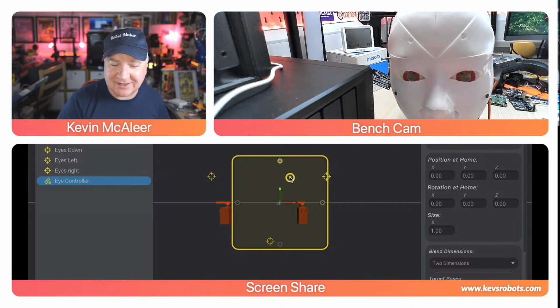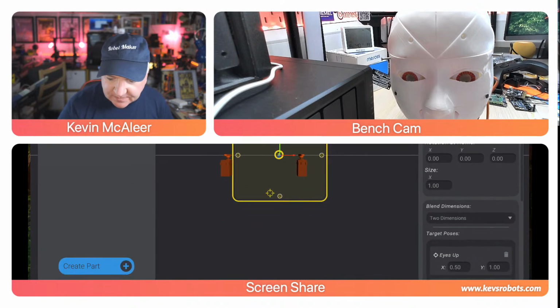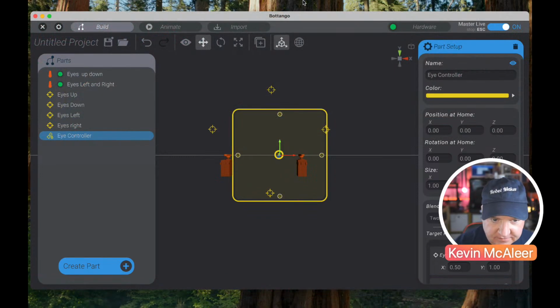I'll pull this apart in a second. You can actually see how this works in the background. But we've now created this controller, which means it's really easy to control our robot. We can make it look around just using this one control. So let's do something even cooler. Let me go back to full screen for a second.